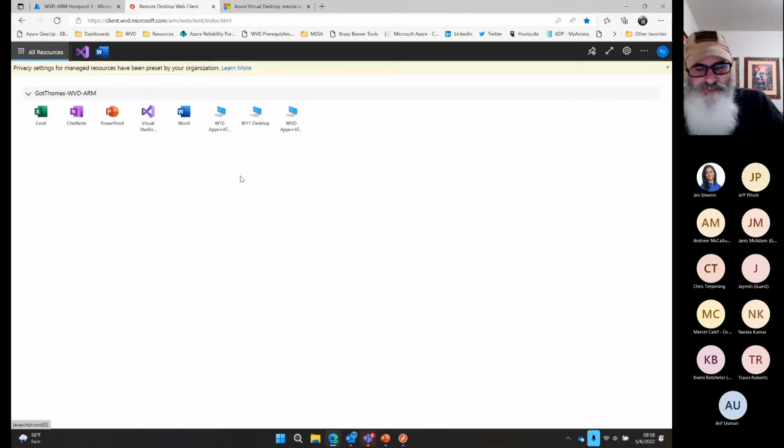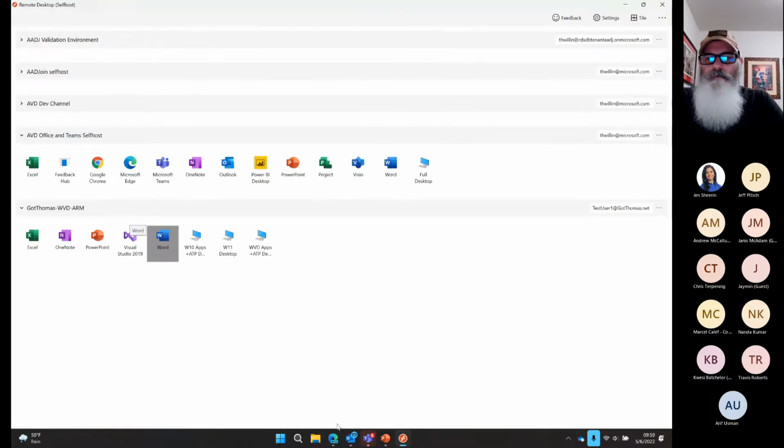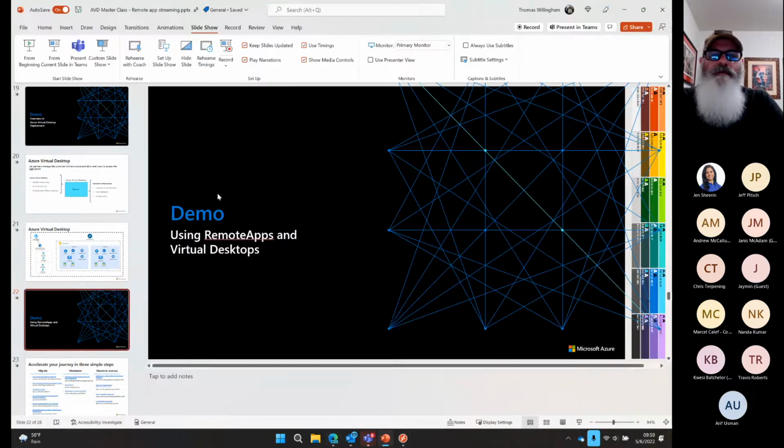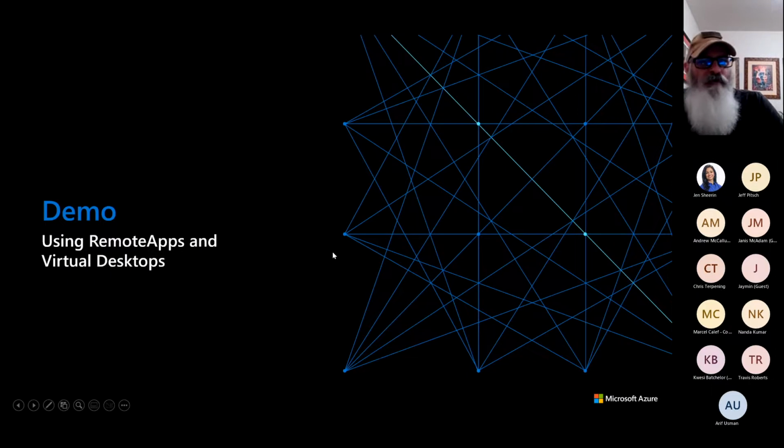So this just shows that there's a broad reach of clients that are available to your end customer. Whether they're Windows-based devices, Mac devices, iOS, Linux, whatever, there's a client that enables customers to access these applications. Back here. So that's the demo for using remote apps.